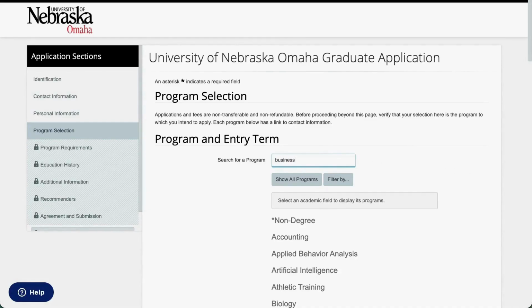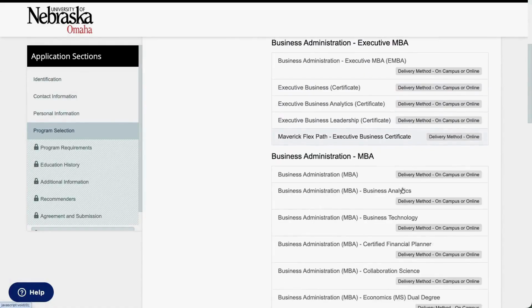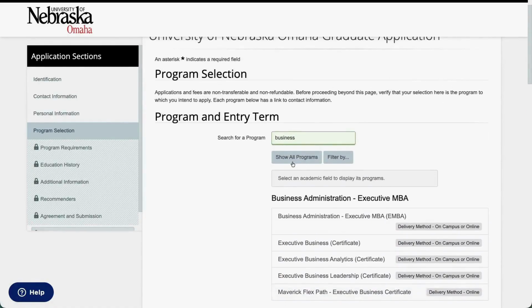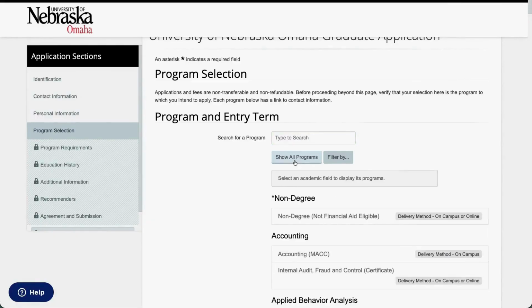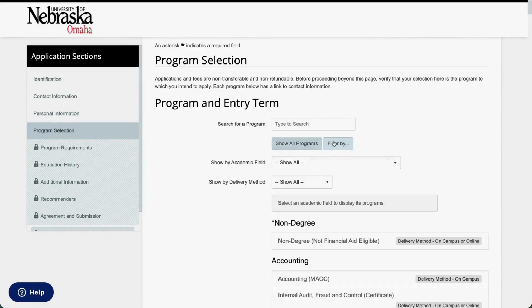The most straightforward way, if you know the name of the program, is just to type in the search bar. Here you can see I searched business, and it's showing me all of the business programs. If you click show all programs here at the top, it'll remove your search and show all the programs again. You can remove filters this way also. You can also click filter by and use these drop downs to filter the programs. You can also scroll through the list manually to find programs if you would like.